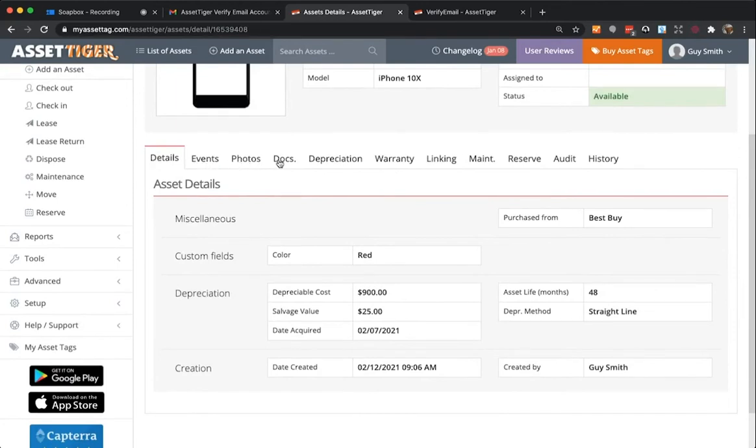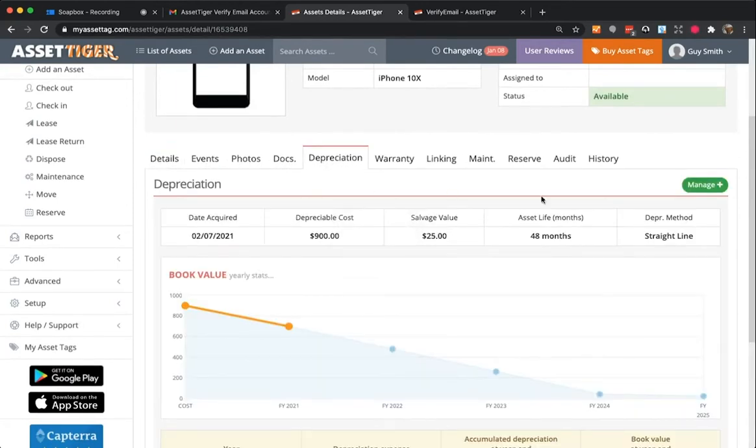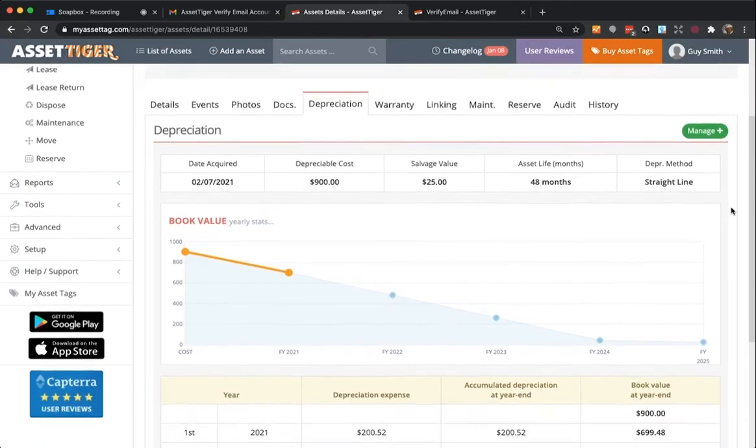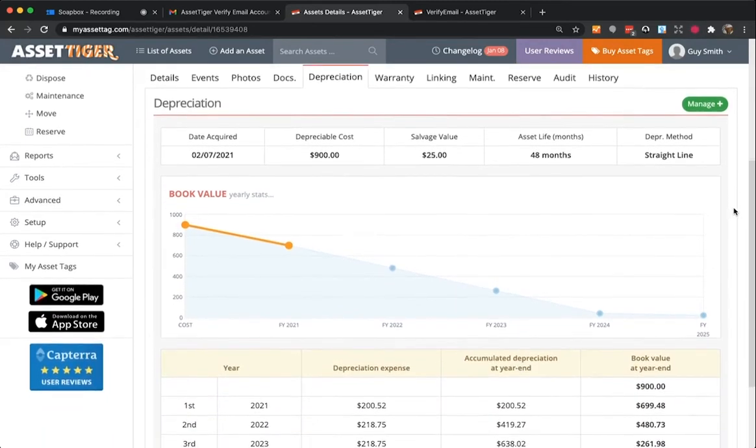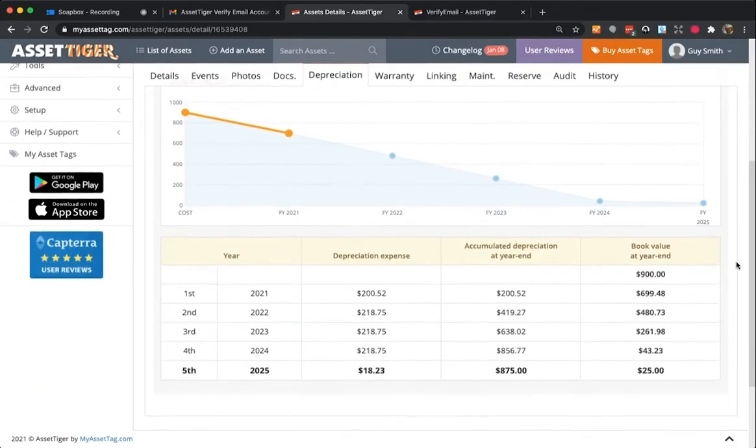So we click this tab right here, and here's an actual graph of the depreciation over time. Here's how much it's going to be worth in 1 year, in 2 years, in 3 years. This is super helpful when you need to know exactly how much your assets are worth or when you're doing your taxes. Great.